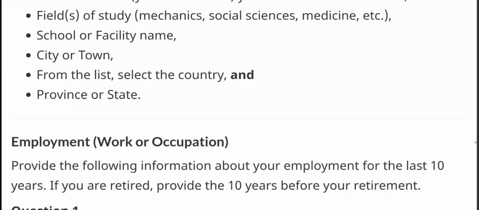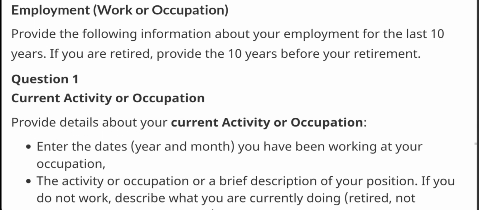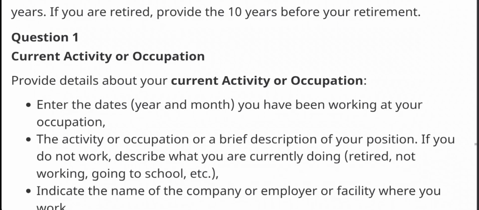You also need to put information about your education. If you have gone to public school, private school, master's degree, PhD, or bachelor's degree, you have to click yes. If you click yes, you have to put this other information about your education. All right, you can go back and read it.